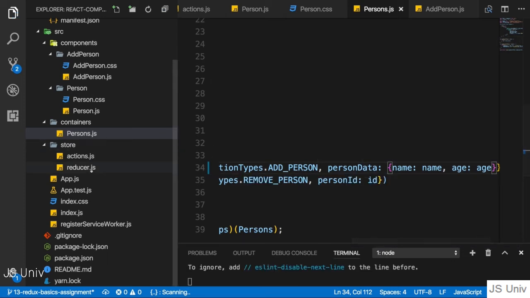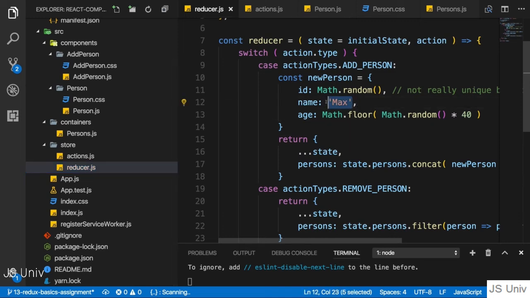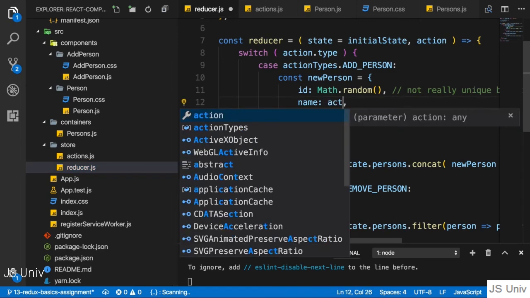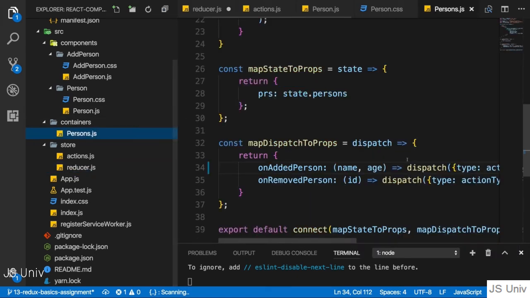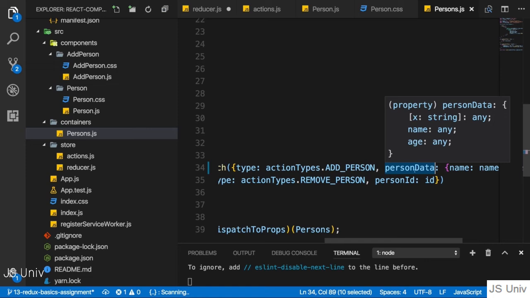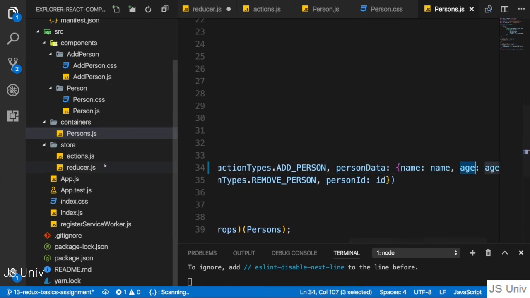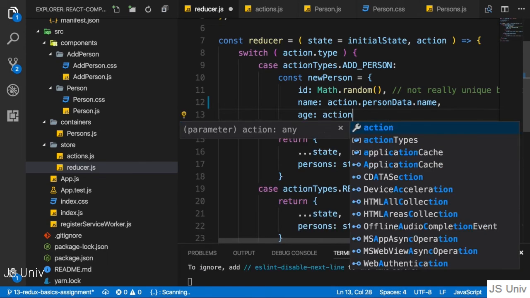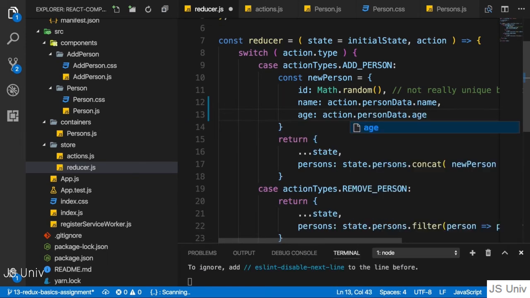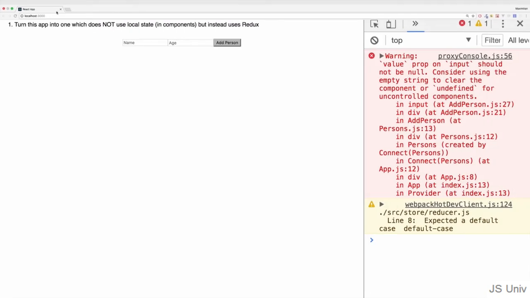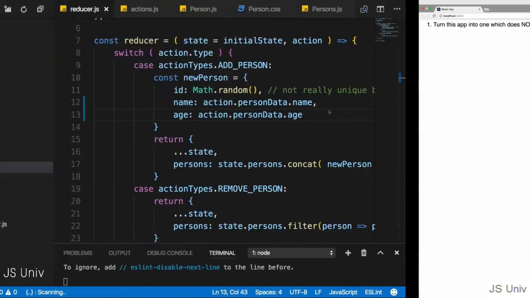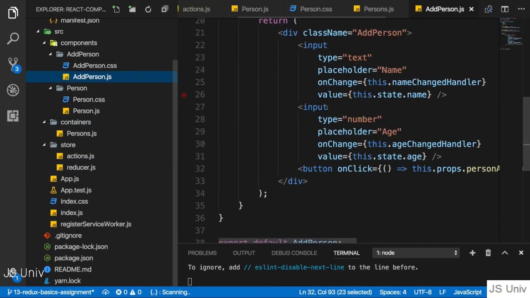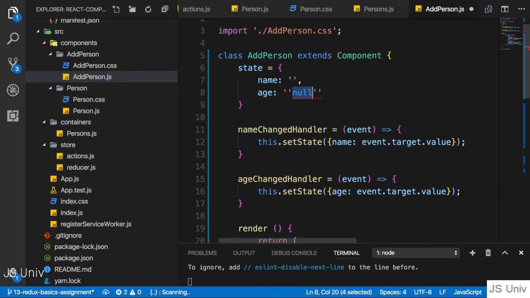And now with that, we can go to our reducer and extract the value the user entered. So for the name, we would get action, and then I used a key named personData, and that would hold an object with name and age as keys. So I would access action.personData.name for the name, and for the age it would be action.personData.age. And now if we save all files and fix this error by going back to AddPerson and setting age not to null but to an empty string, tiny mistake on my side, so to an empty string.